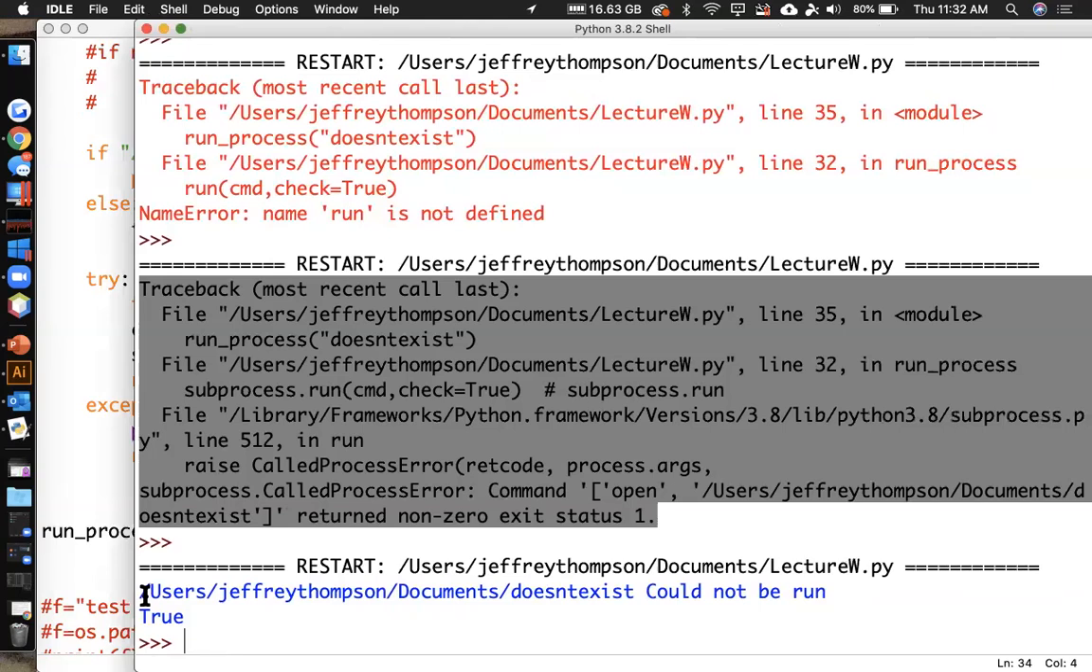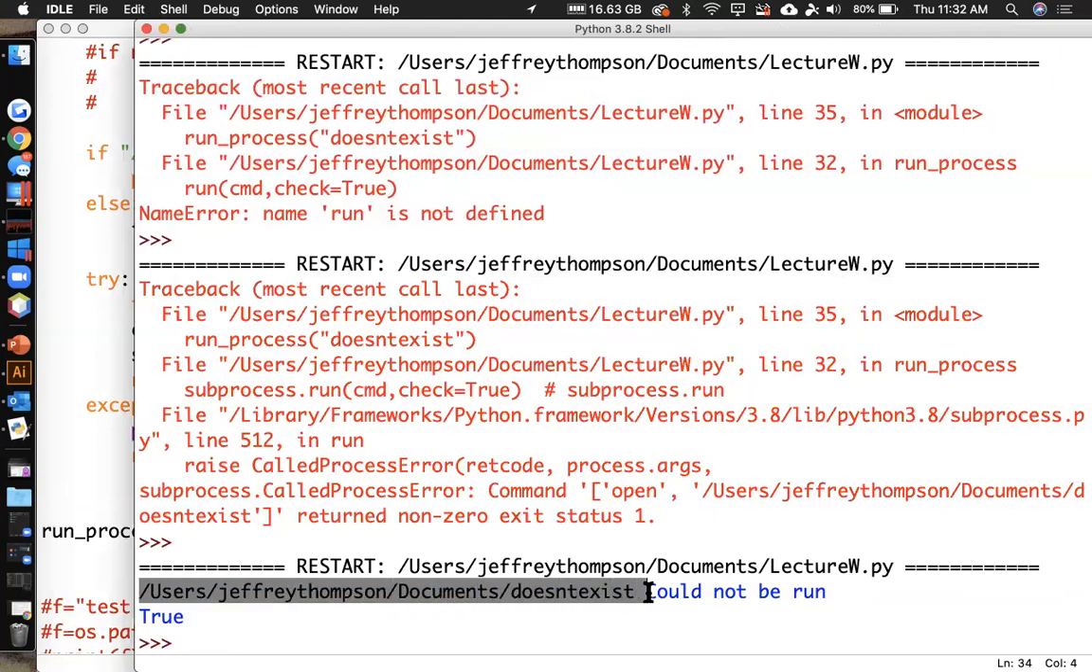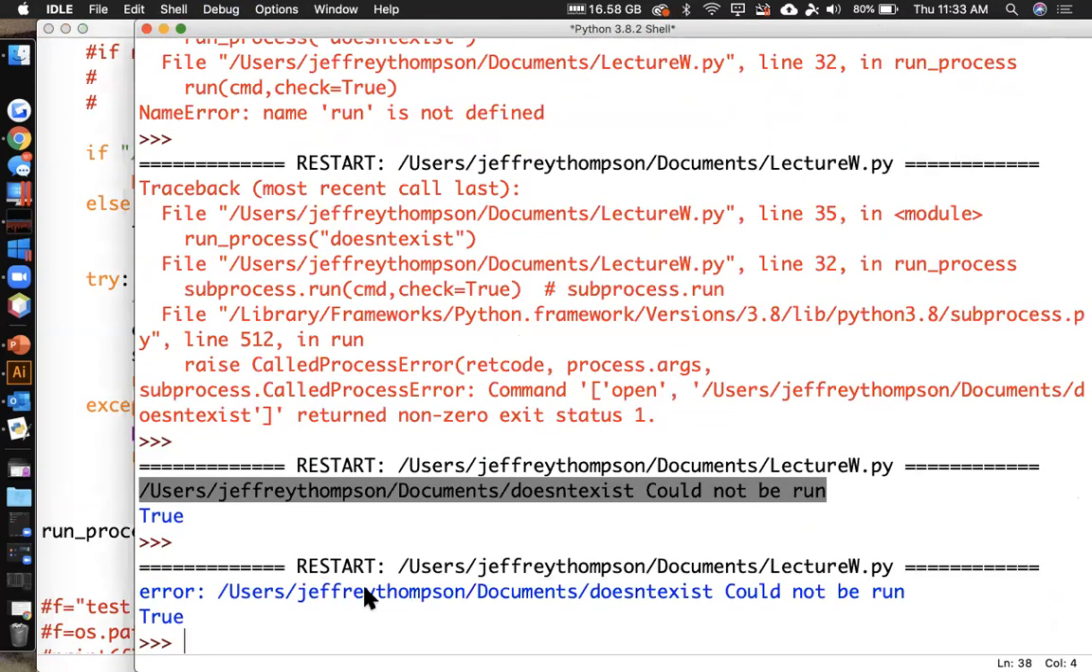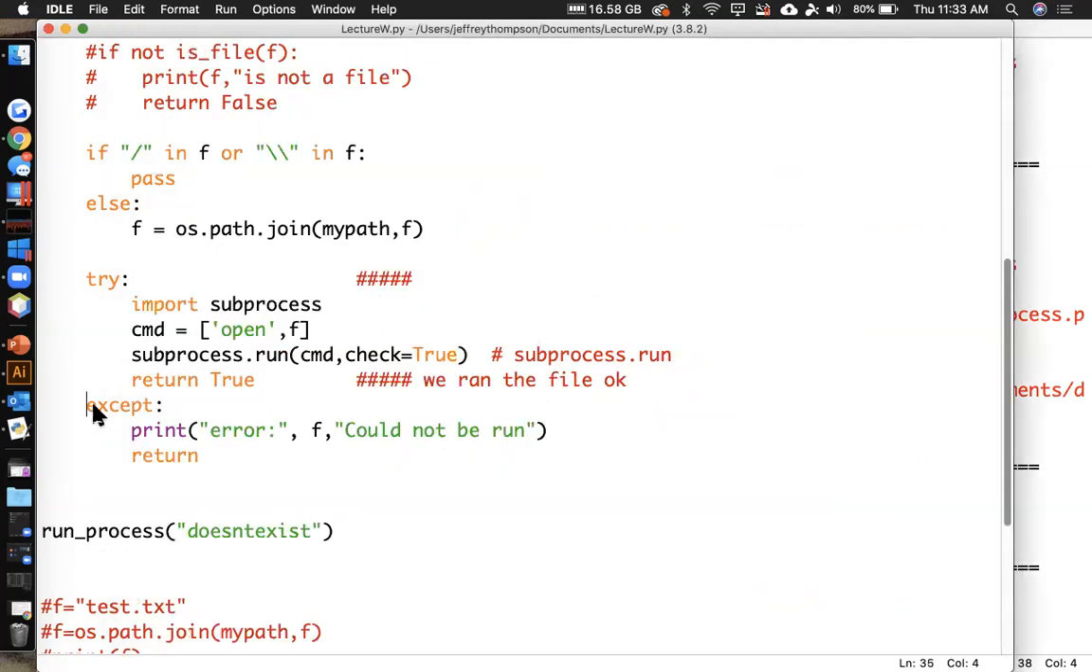And there we go, right? Could not be run. And we need to stick the word error in front of it, right? There we go. All righty.